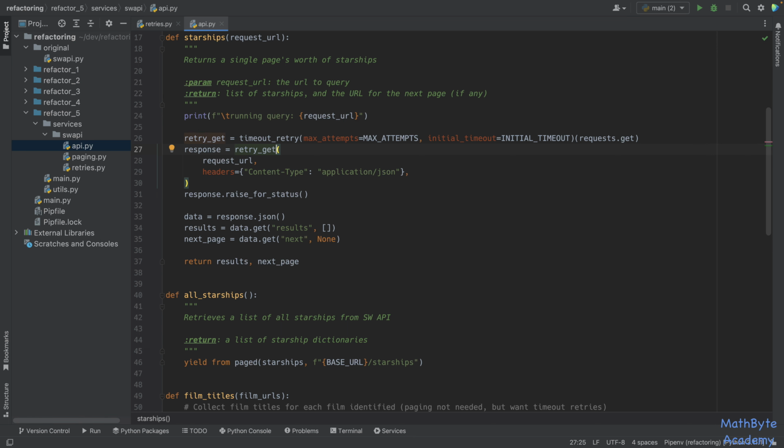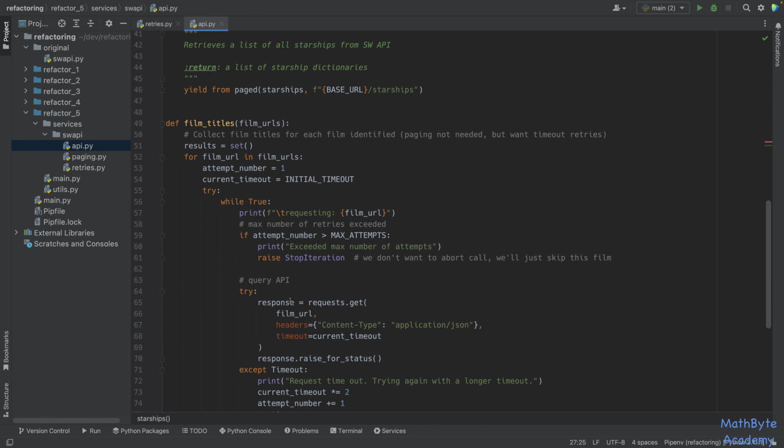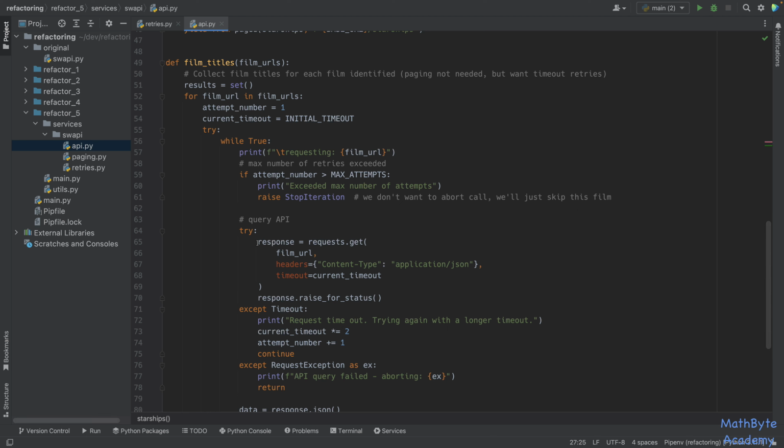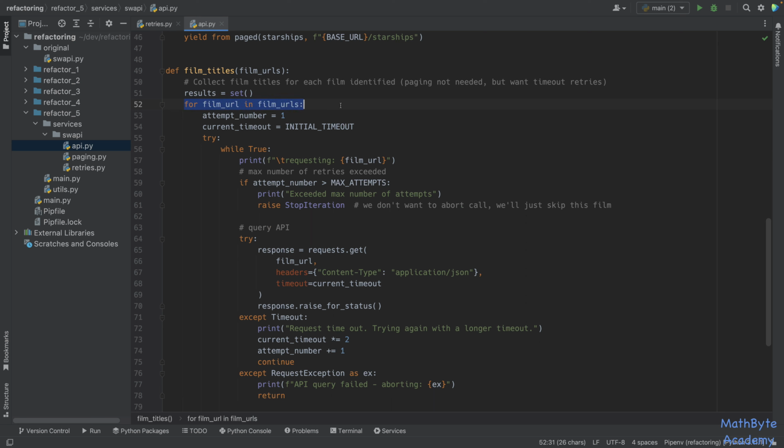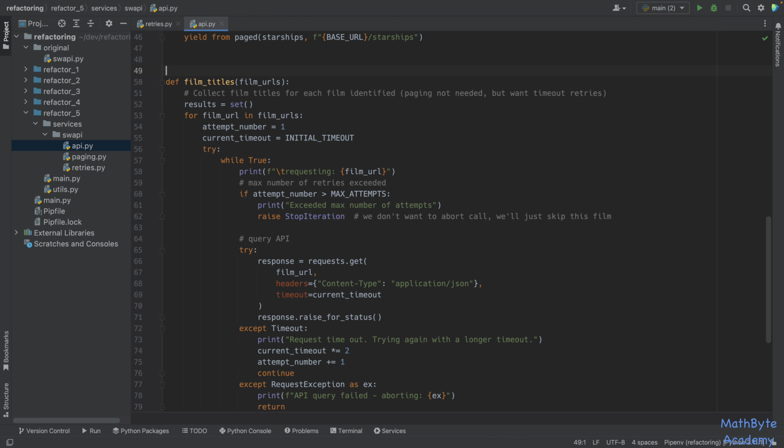So now we can go into the film titles and essentially do the same thing. So let's take out what are we actually doing, right, for the film titles. Well, we're going to need to break out the film titles from the film title, right? We're not doing paging, but we still have to handle more than one request, right? We have to do the request film URL in film URLs. So let's go ahead and write the function for a single title. Again, just breaking things apart so that functions have a single goal in mind. So the goal of this function, film title, is to get the title for the film URL.